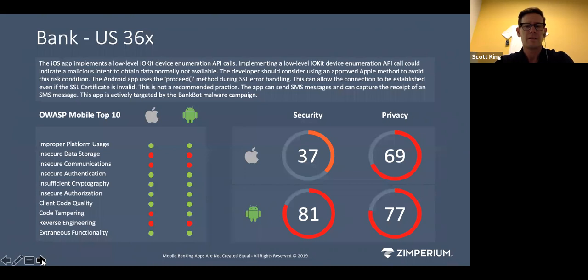And then this app can send SMS messages. It can also capture the receipt of SMS messages. I thought that was really interesting. It's very uncommon amongst our sample, especially if you're sending authentication codes to your app and the app is just automatically catching that. It's kind of weird. I don't like that. And then this app is being actively targeted by the BankBot malware campaign. So earlier I talked about that 65%, what did we say? 65% of the apps were actually being targeted by BankBot. This is one of them.